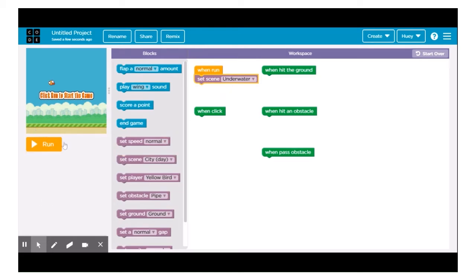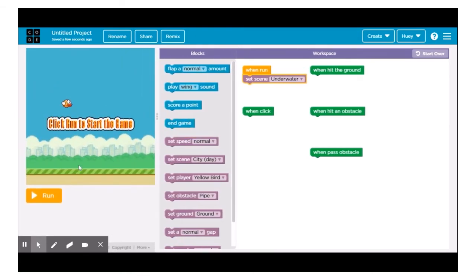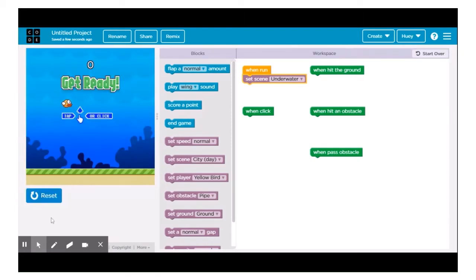So let's see what happened. Now before that, I would like to change my screen so that it's a little bit bigger. Oh look, it changed to underwater exactly like what I told it to. So let's start the game by clicking. Oops! Did you see the bird just go all the way down? Even when I try to click it? Well, do you know why? Of course, because we didn't tell it what to do when the click event happened.